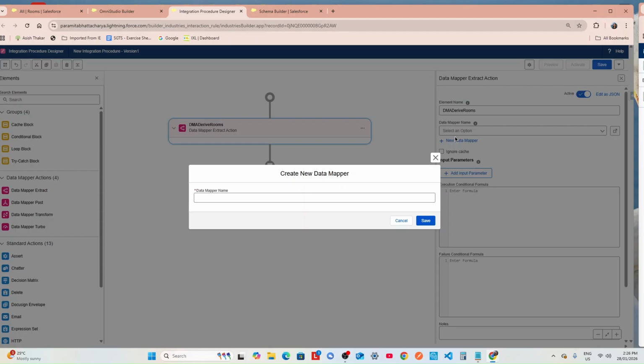Okay, so please be clear about this action and actual element. Like with the integration procedure, we used the integration procedure action within the Omni script. Then we connected it to a new integration procedure. Similarly, within this integration procedure, I am using the data mapper extract action, and I am going to attach that with a data mapper extract.